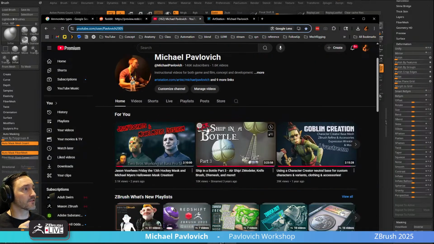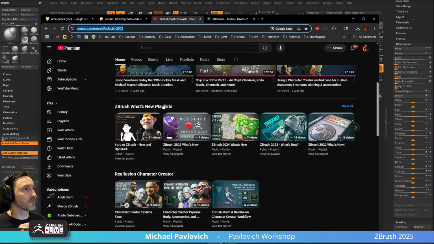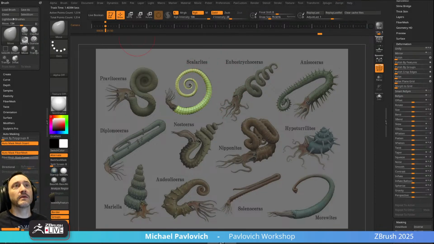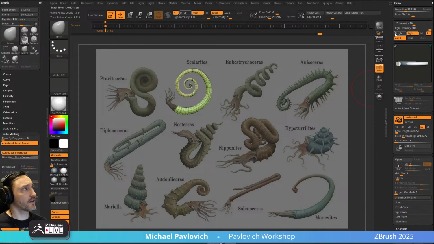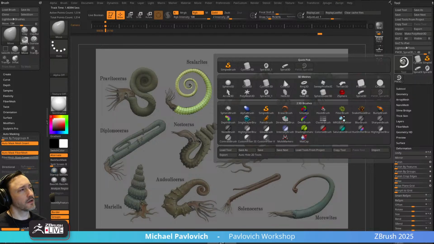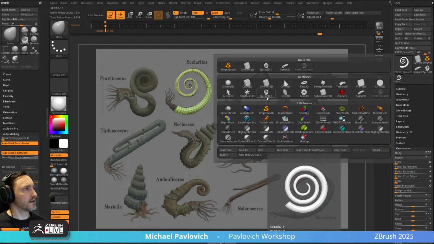And then on here too, you just scroll down to the ZBrush What's New playlist. Right there. So we have our first little coil shell. Oh, sorry, the spiral. Just start here. Go into your Quick palette, your tool palette, and then just grab a Spiral 3D.